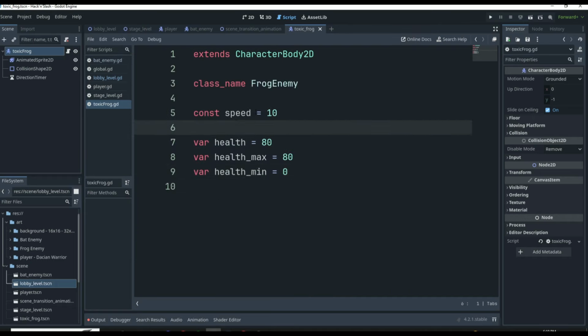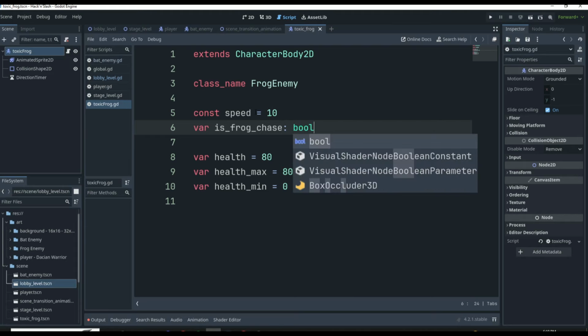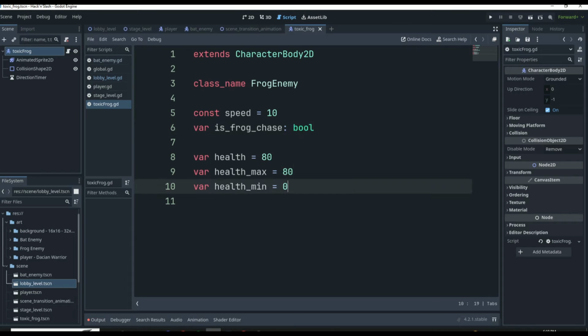And then also up here under our speed, I want to add in another variable because it's kind of related to our speed. It's going to be var is frog chase. So this variable here, if it's equal to true, that means our frog is going to be chasing our player. If it's equal to false, that means we are not going to be chasing the player, and we're going to be moving around randomly, which is the movement that we're going to be creating here, right?